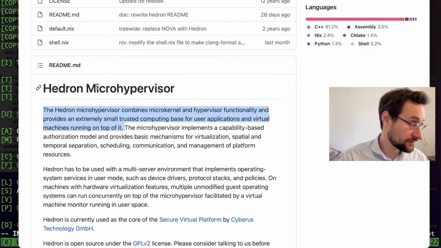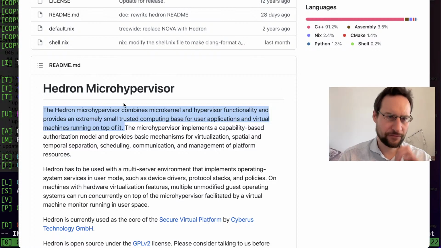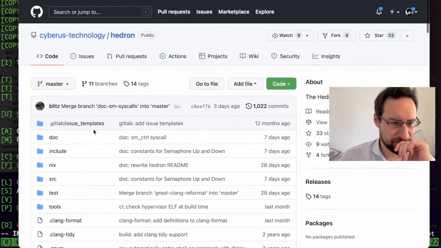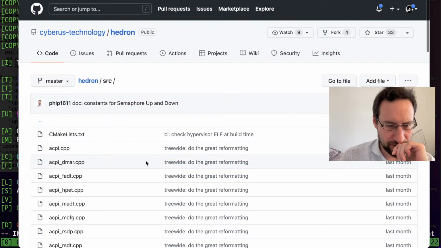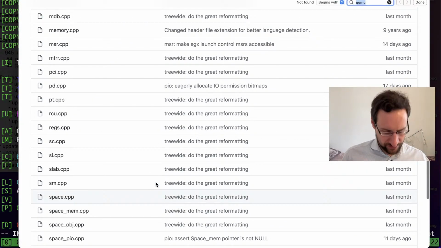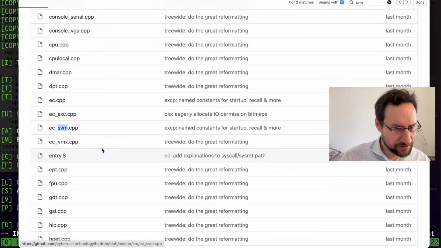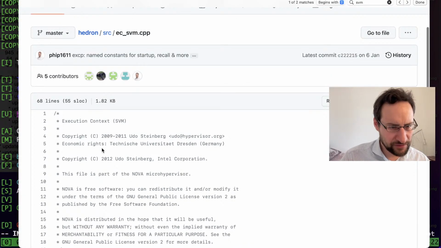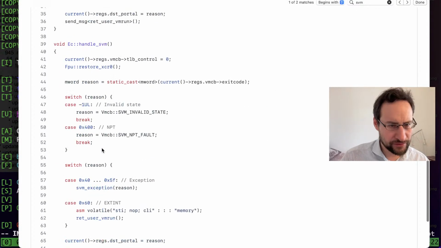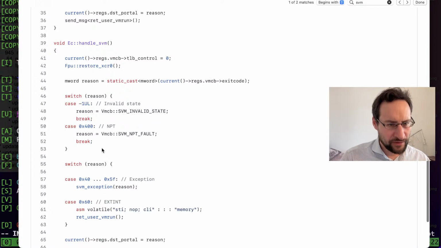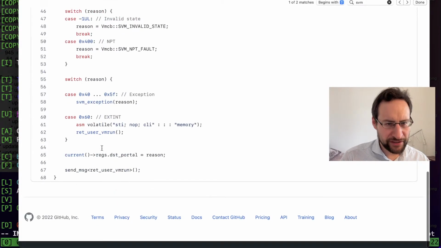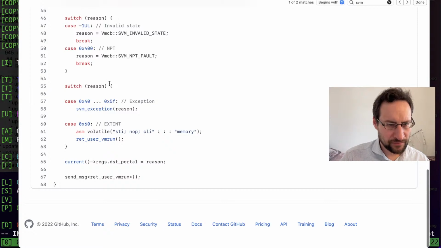By the way, fun fact, I looked into the sources for a couple of minutes. It's not that many sources, we can actually quickly take a look. I'm curious how the SVM code looks. Oh, here's EC. What does it mean? EC, execution context. Okay. Yeah, but for some stuff, that looks a little bit like I would have done it.